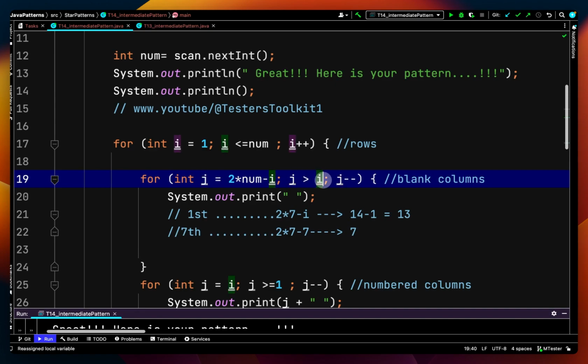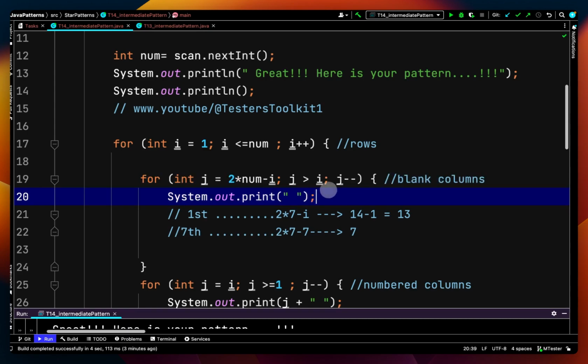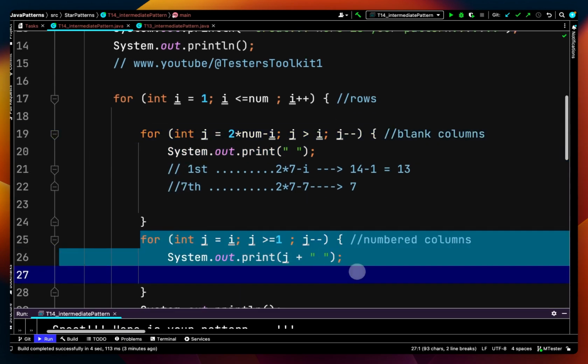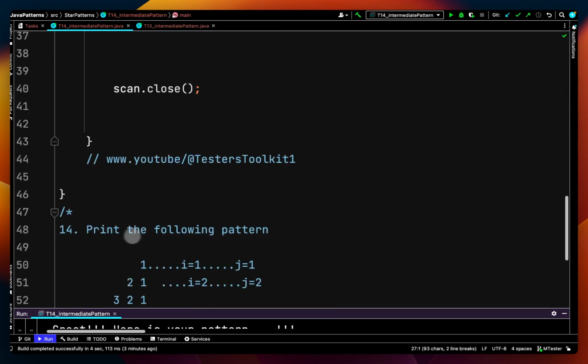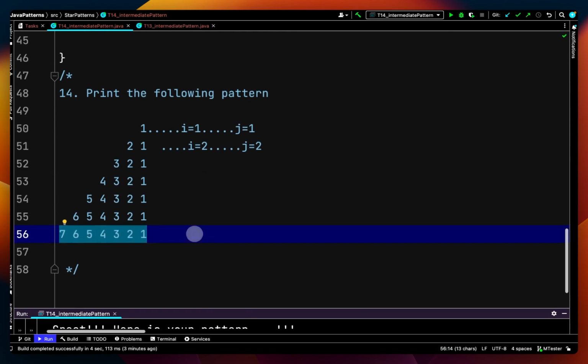i is also 7 because it's our 7th iteration. j will not be greater than i. Therefore, this entire loop will not print on our 7th iteration, because it makes j greater than i false. So this would skip, and then the second j loop will print. And that is why we have this with 0 spaces.